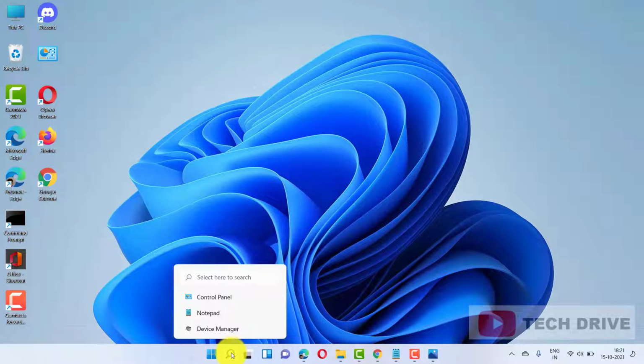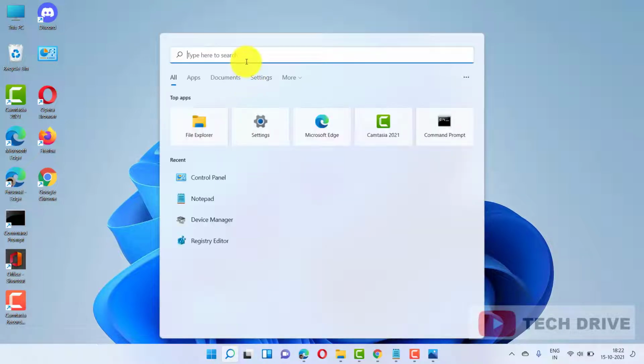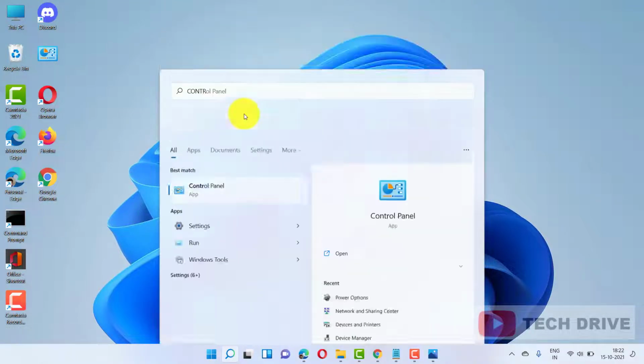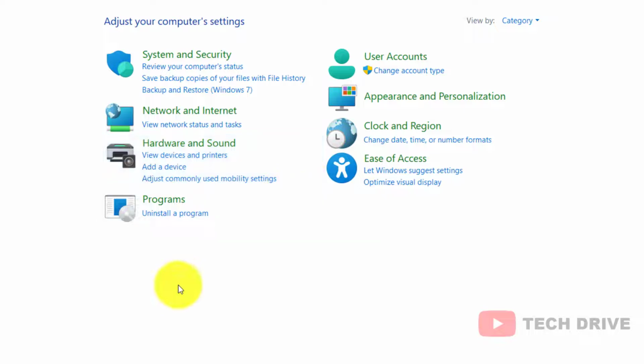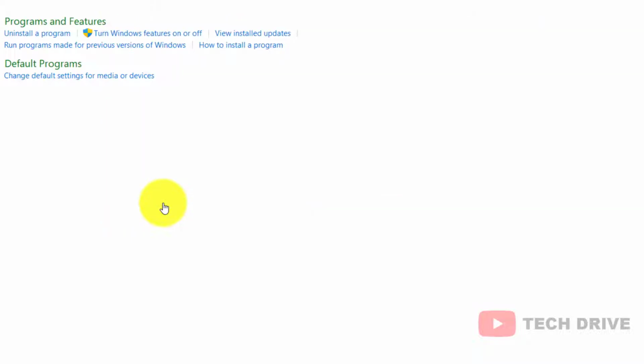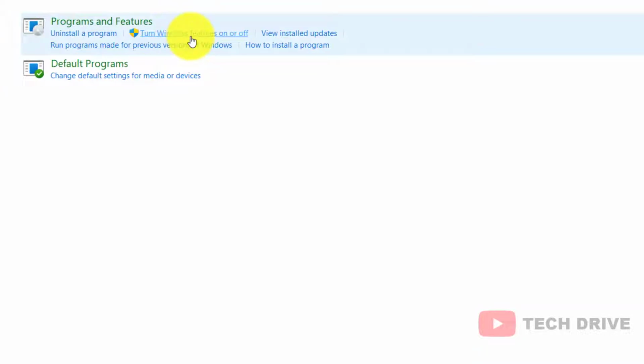Now click on your search icon and just type control panel. In control panel, you can see the option programs. Just click on the option programs. Now at top, just click turn Windows features on or off.